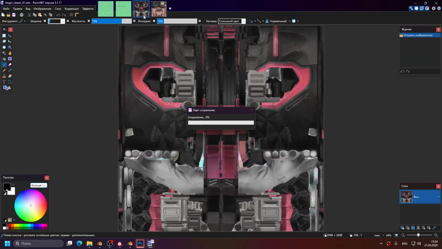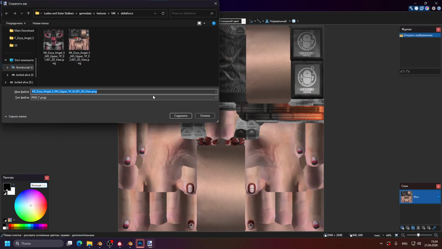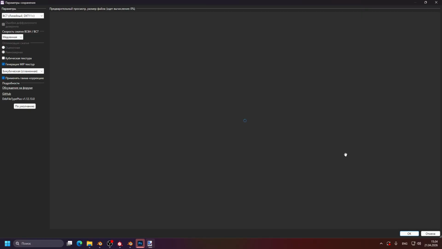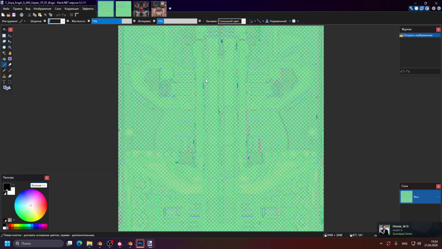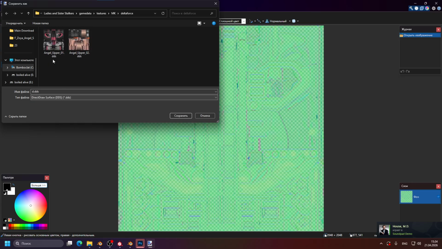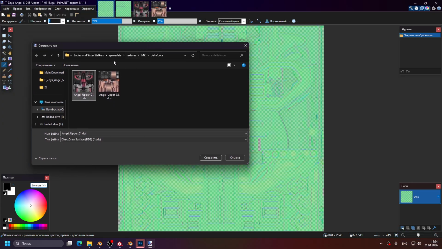Now, you save it as it is. This is upper 02. This bump. This one is upper up. Set as bump.